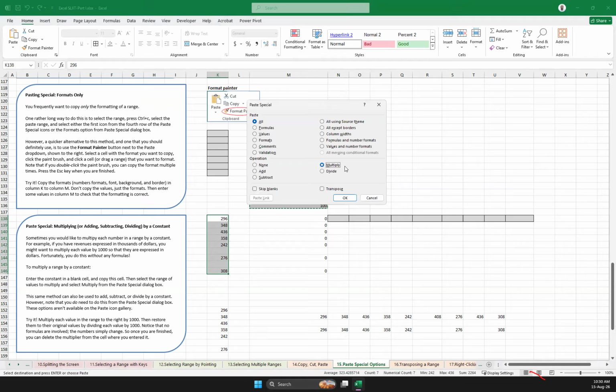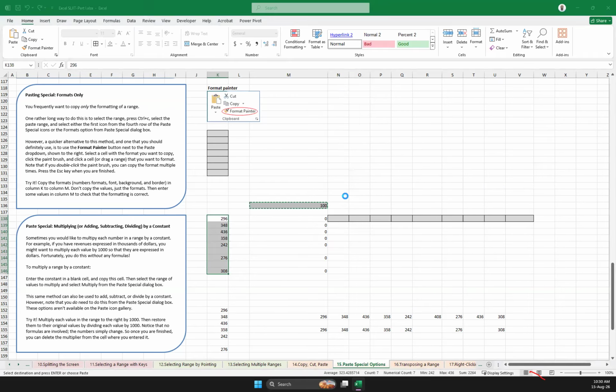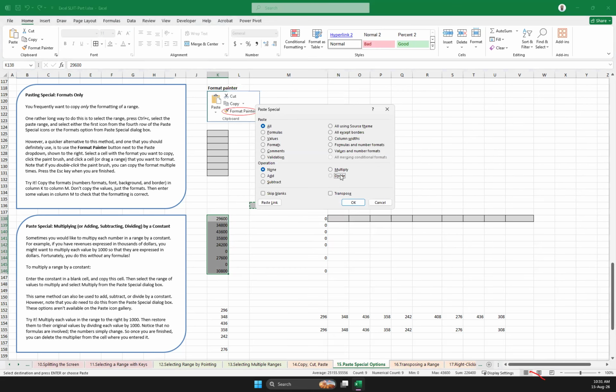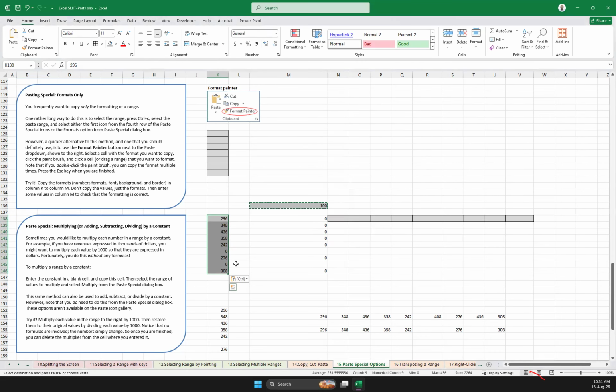You can say multiply, click OK. Then you will see it get multiplied by this. If you want again, select copy, select the range, right click, paste special. If you want divide, then you can get the previous value. And like we had some zeros, right?